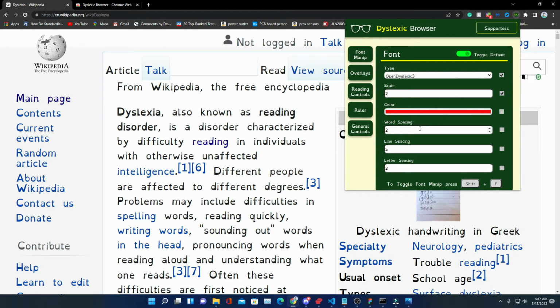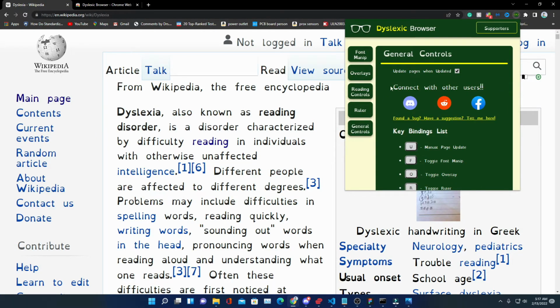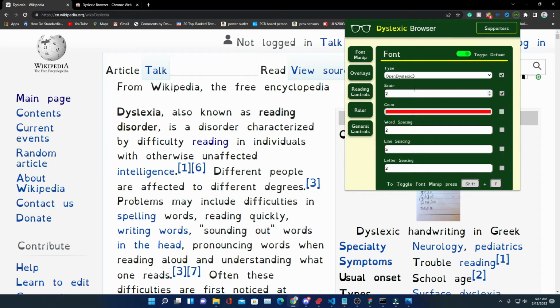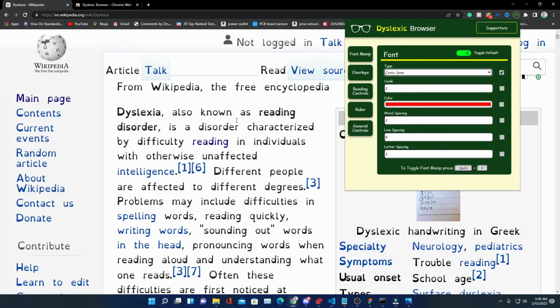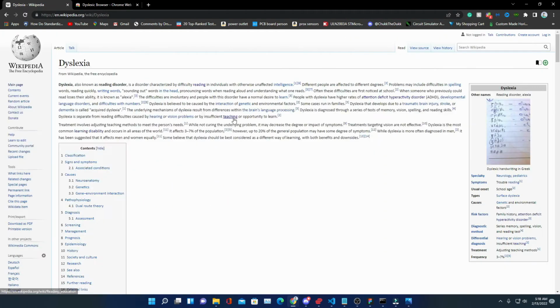If we don't want that feature, we could turn that off by going to general controls and then go to the top where it says update pages when updated. Click that off, and it'll no longer automatically update. So let's go back to the font manip, change our font, and as you can see, it only updates the GUI, it doesn't actually update the actual screen. Until, of course, we hit F twice.